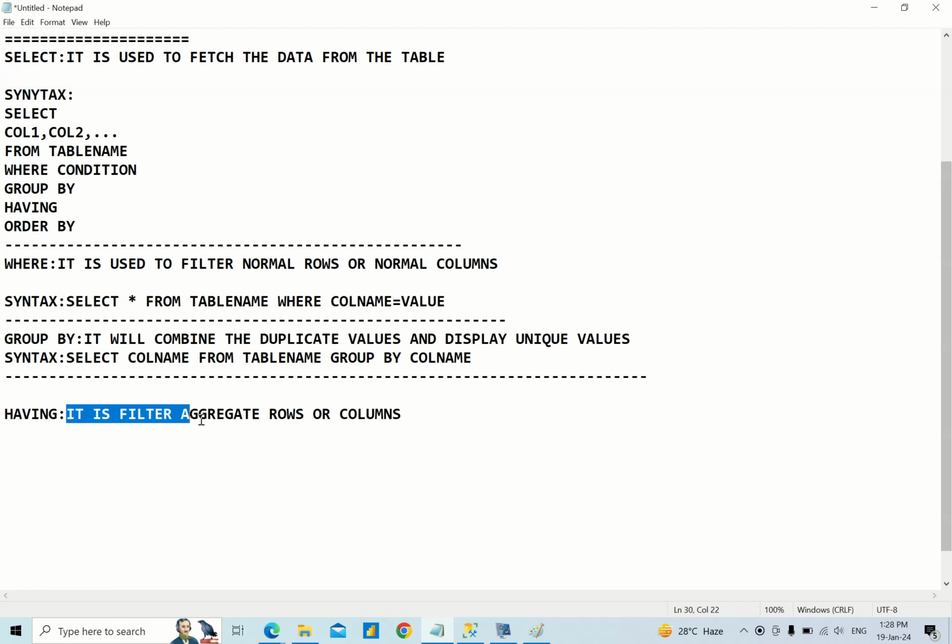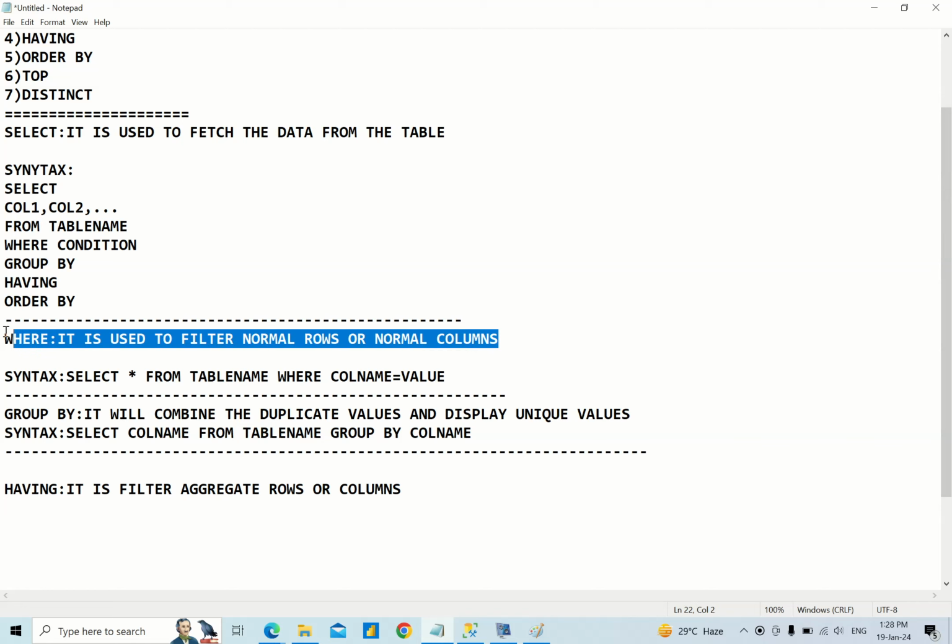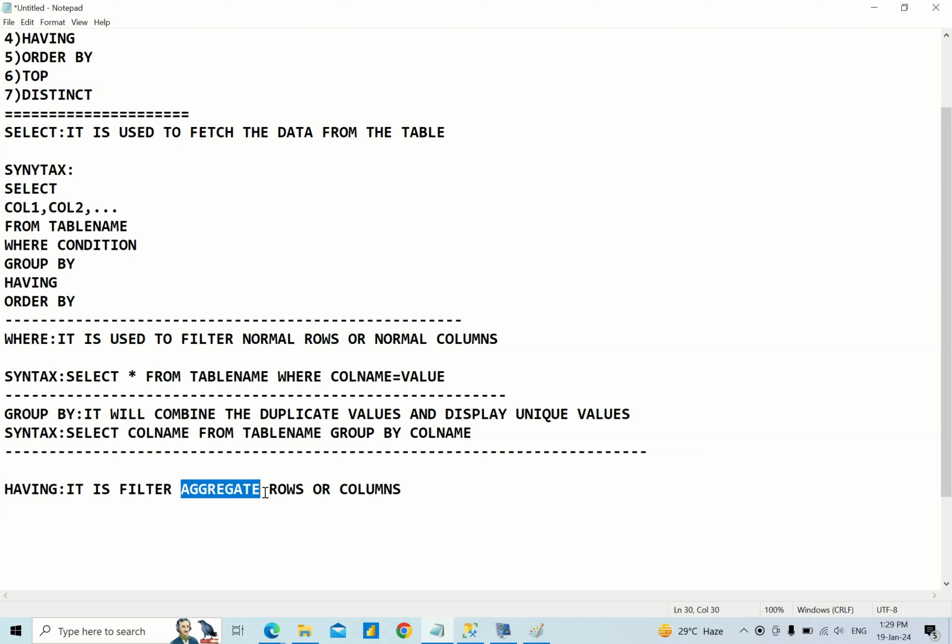So it will filter the aggregate rows and columns, but please observe here the where condition. What is the use of the where condition? It will filter only the normal rows, but the having condition, what will it do? It will filter the aggregate rows. So I will show you what is an aggregate row and what is a normal row.